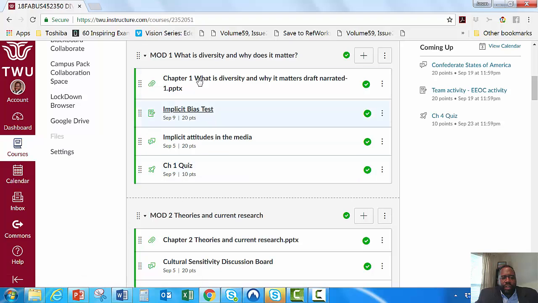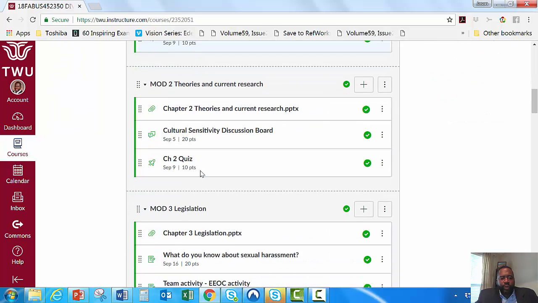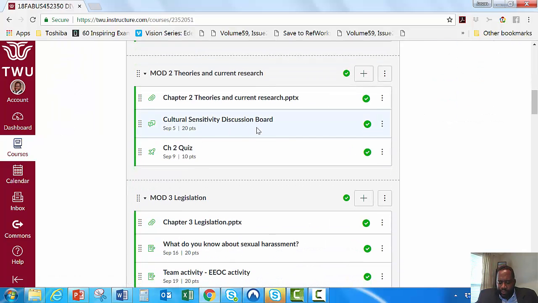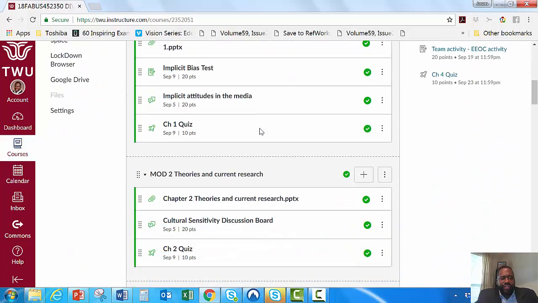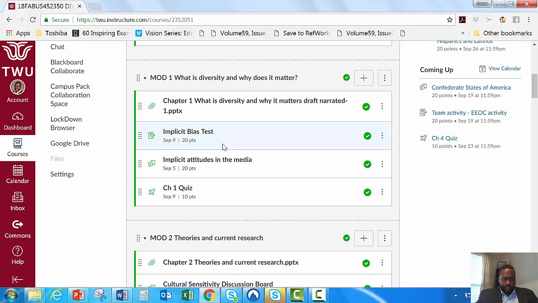Then the other modules are based on the book chapters. Module 1 reflects chapter 1. Module 2 reflects chapter 2. Okay? And my modules are set up in a way where you can find everything that you need in each module. So for module 1, everything referring to chapter 1 is where you will find the quiz for chapter 1, a discussion board for chapter 1, and also an activity or an assignment for chapter 1.